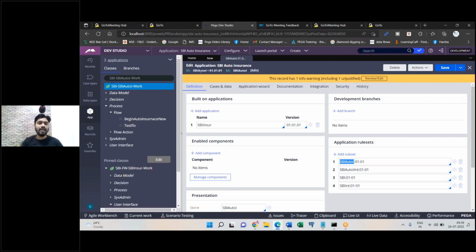Implementation application. What is the name of the implementation application rule set? This is called the implementation application rule set. This is called the organization rule set. What about the remaining two? I will show you. The remaining two have additional text matching with the above: INT. INT stands for integration. Implementation integration, organization integration. Total how many rule sets? 4 rule sets are there.